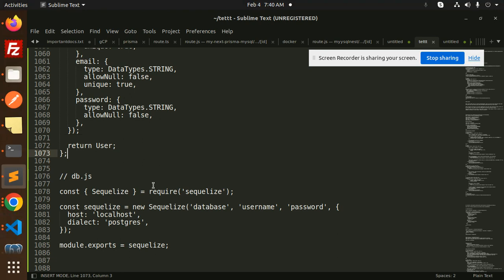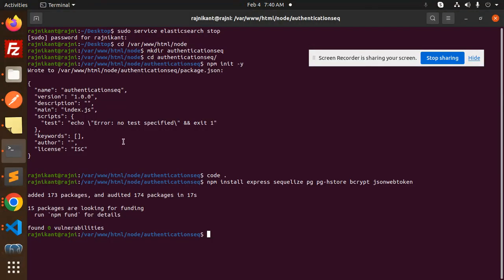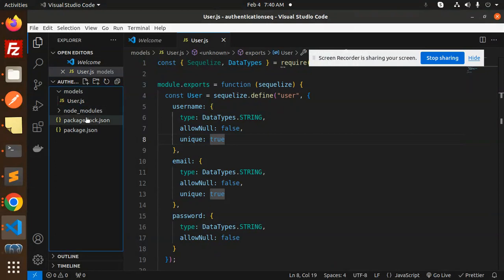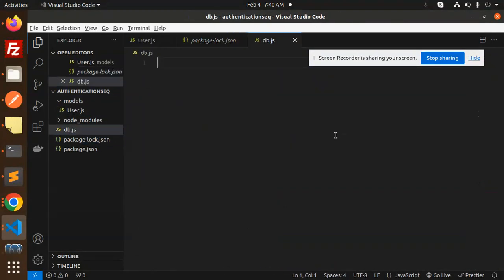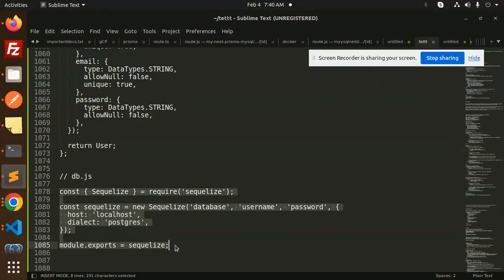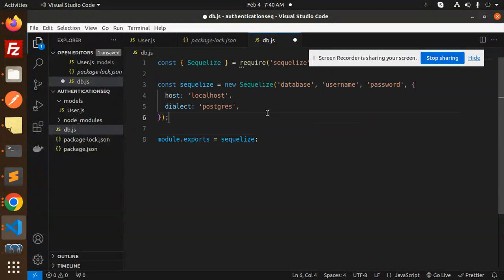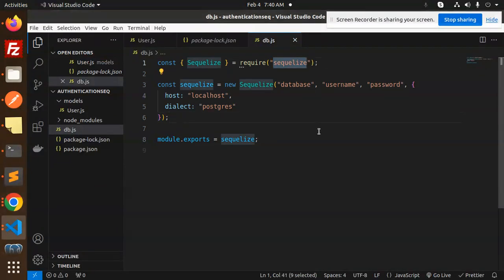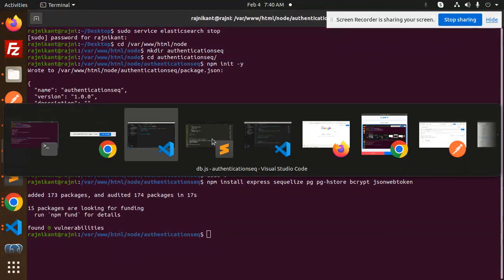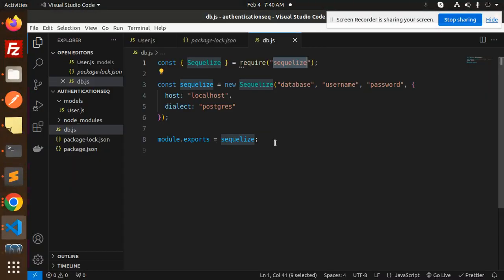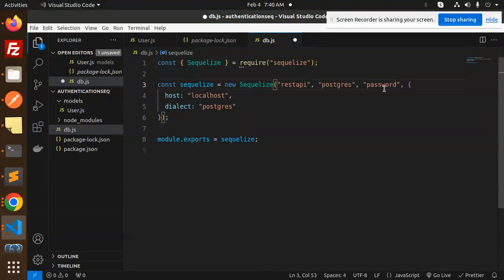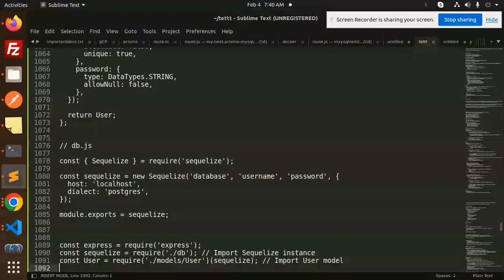Next we are going to go with the db.js file. So let's create the db.js file. Here we need to add our username and the password, everything. Sequelize is installed, I think. Yes, let me check. Yes, it is installed. The database is REST API, username is postgres, password admin, host localhost, and the dialect is postgres. Okay, save this. Last file, that is the app.js file.